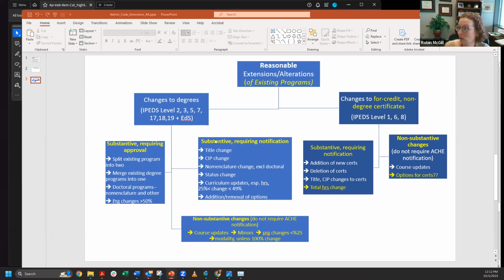All right, on the requiring notification. So this is where I would go on a meeting's information items. You know, we keep those lists. AIC does require prior notification, and the policy would still say that. So this is the title change for your degree program. You want to change a CIP, nomenclature, status, and the status again is active, inactive, or if it's going to be deleted.